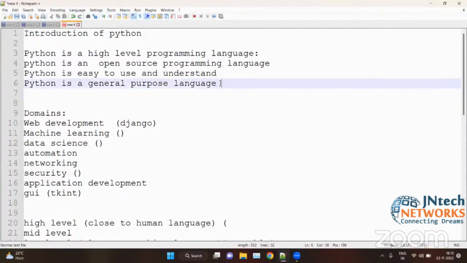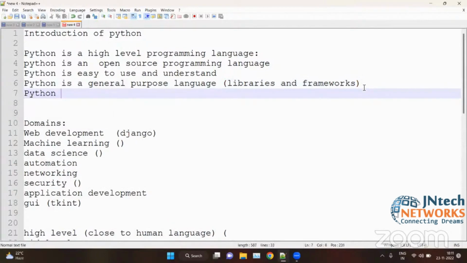So we have libraries and frameworks. We have many libraries and many frameworks, and Python is open source. That is why we have so many of them. Most developers come and contribute to the source code of Python. That is why it is general purpose, because of its libraries and frameworks. Python has a vast amount of libraries, frameworks, and modules, etc. Because of all these features, we can say that Python is a powerful language.